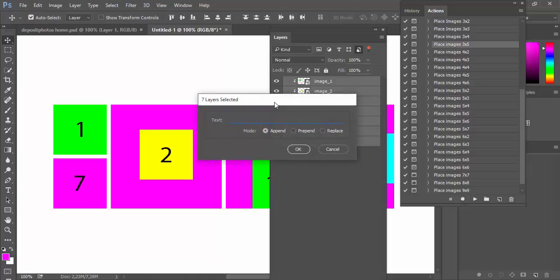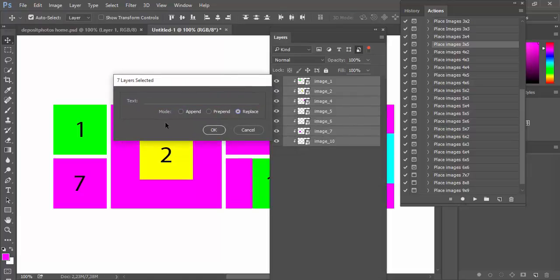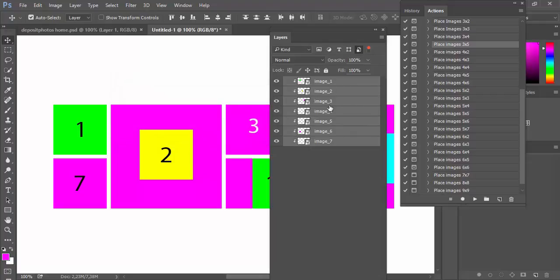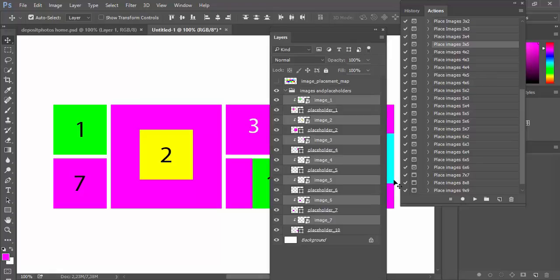Run this script, check replace, and then type image underscore %n and simply click OK. It will rename those layers in sequence numbering. It must be image underscore sequence numbering starting from 1. Now that I have this requirement, I can run any action.